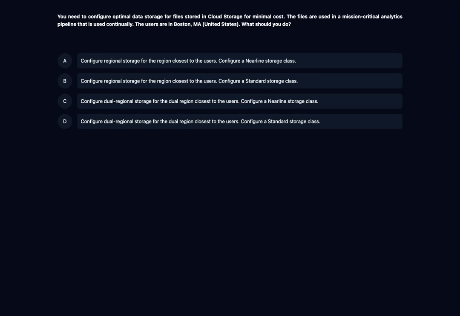You need to configure optimal data storage for files stored in cloud storage for minimal cost. The files are used in a mission-critical analytics pipeline that is used continually. The users are in Boston, Massachusetts, United States. What should you do? A.